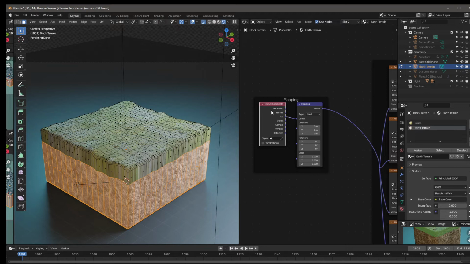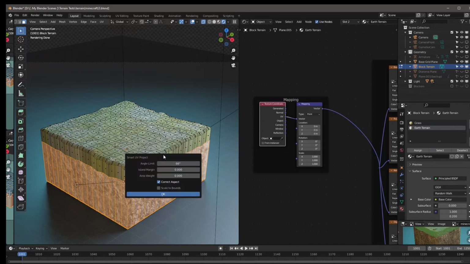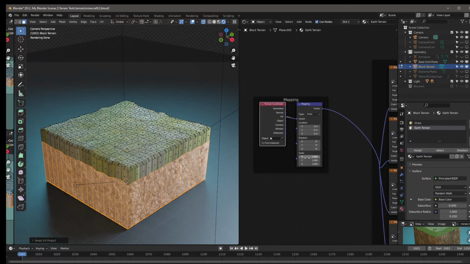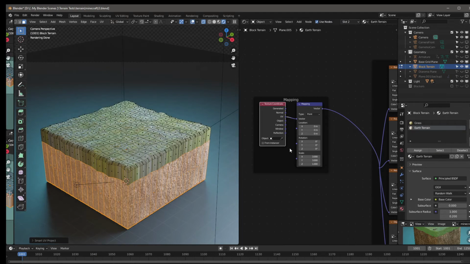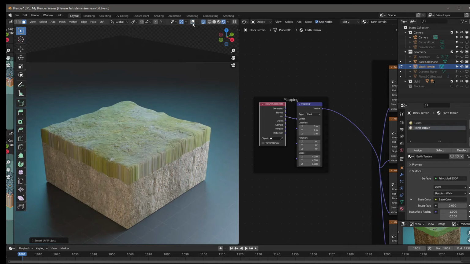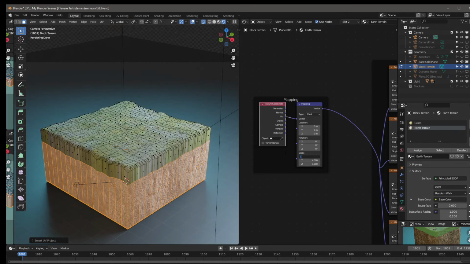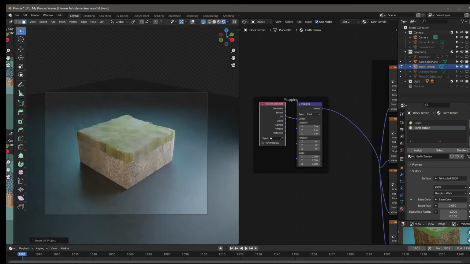Okay, so once that's done, we're going to go ahead and adjust the mapping on it. And what we want to use is Smart UV Project and hit OK. And the scale is all wrong, so we're going to fix the scale on this one. And let's go ahead and do 3 and then 3. And let's see what we get there. Yeah, that's looking better. I might even want to go to 4. No, I'm not liking that. Let's do 2. That's not looking too bad.